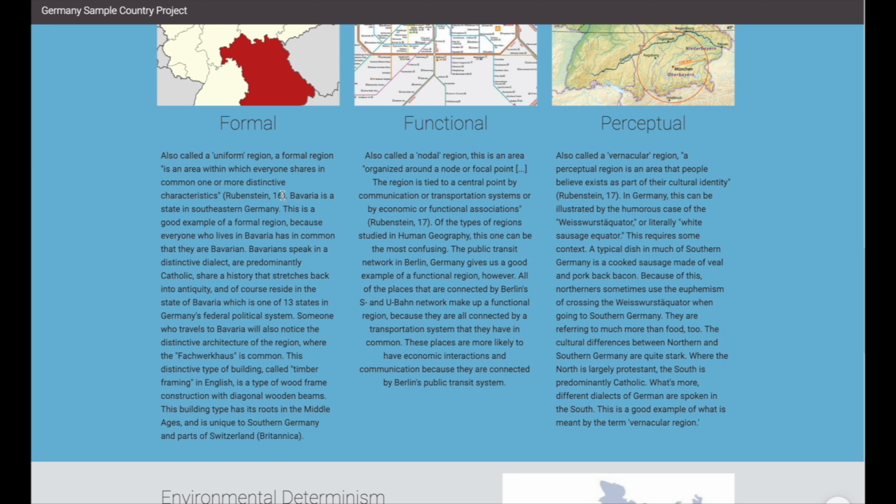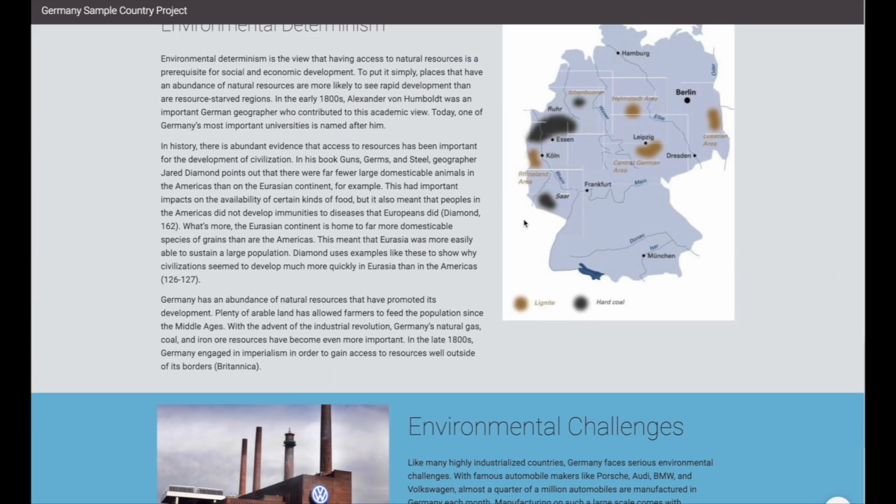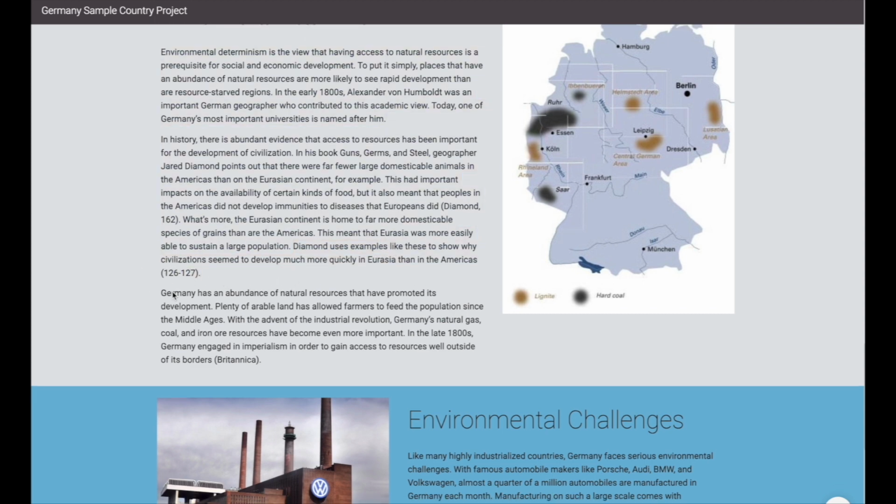So if I wanted to go see more about this topic, I might try and look in Rubinstein's textbook on page 16. This is what's called an in-text citation. You'll notice these more and more throughout this project. Here I'm citing Jared Diamond with page numbers. Sometimes, if you just put the author's name in a sentence, you can simply put the page numbers in parentheses at the end of that sentence.